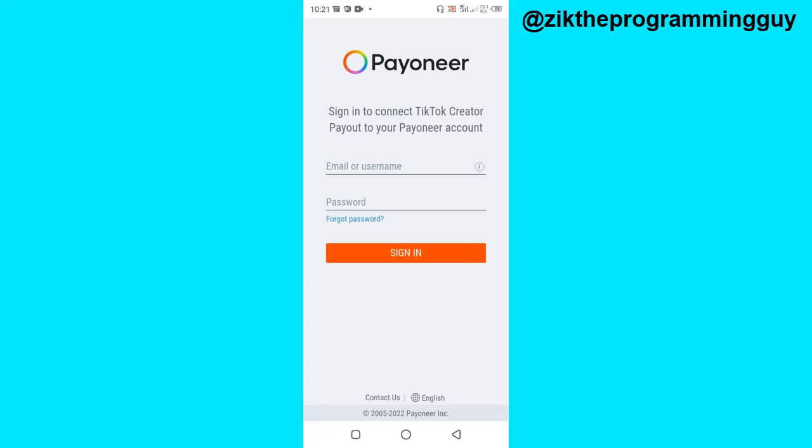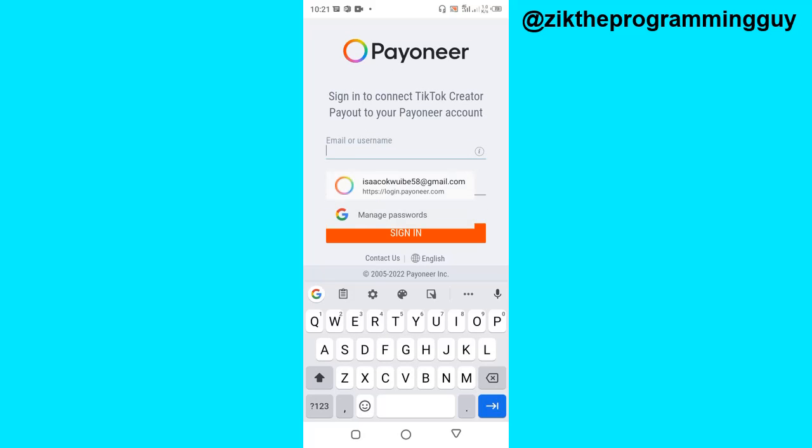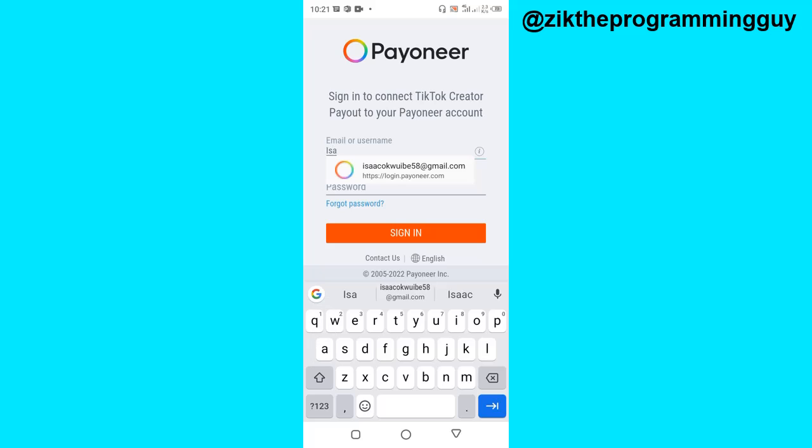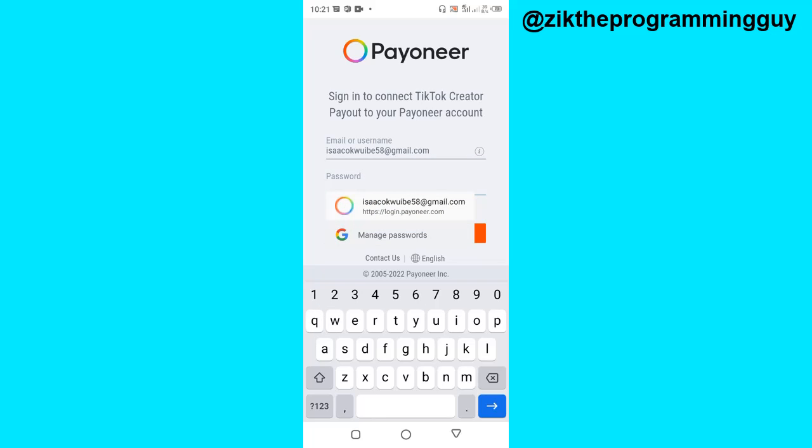Alright, so after that, the next thing you have to do is to enter your Payoneer registration email address, and then you have to enter your password as well. And after that, click on the sign in button. So I'm going to quickly do that again, and let me type my password. Okay, so once you're done with that, click on the sign in button.